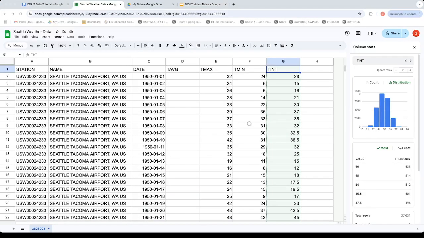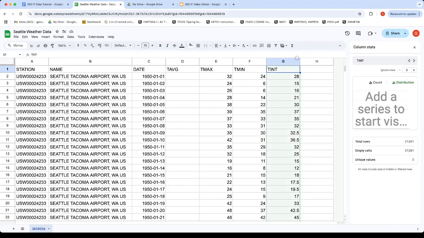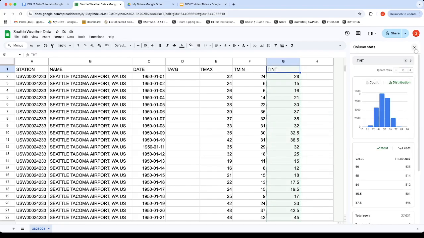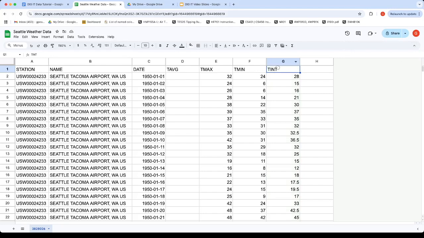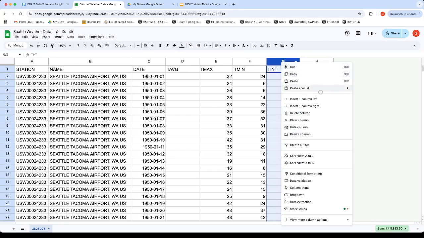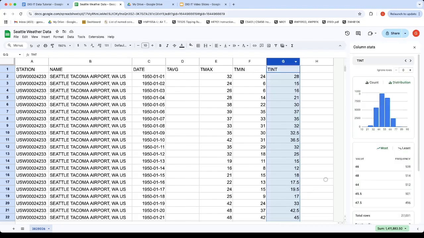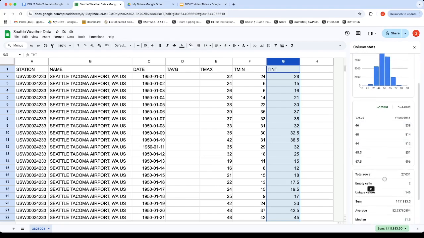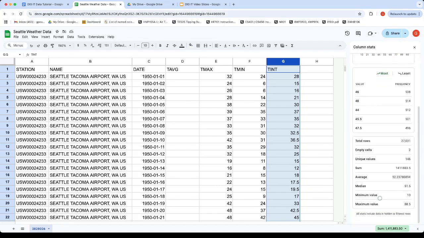All right, so scrolling back up to the top of our sheet, if you still have your column stats menu open, you can use the arrows just to take a look at TINT. If not, remember that to find the column stats, we select the column, right-click, and go down to the column stats button in the drop-down menu and select that. Now looking at our interpolated average temperature, we can see that the most common values are around 46, 48 degrees Fahrenheit. And you can check here and see how many missing rows and unique values there are.